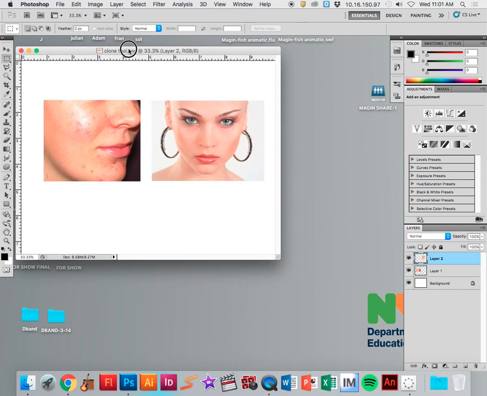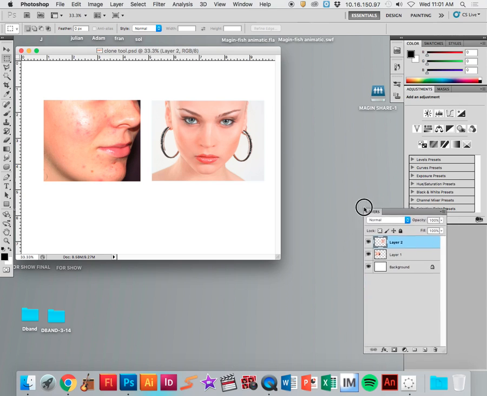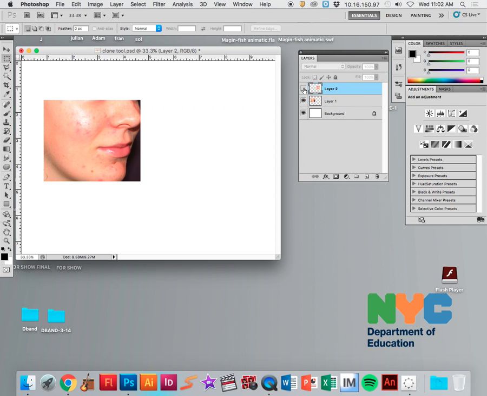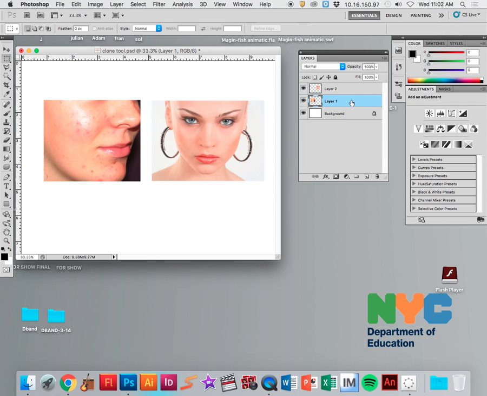So we have a document that has 3 layers, background layer. Layer 1, if I toggle the visibility by clicking on the eye, you can see that that's what's on layer 1. If I click on layer 2, highlighting it blue, and toggle the visibility, you can see that that's what's on layer 2. Okay, we're going to highlight layer 1, come over to this tool, it's called the Clone Stamp tool. Okay, so click on it.